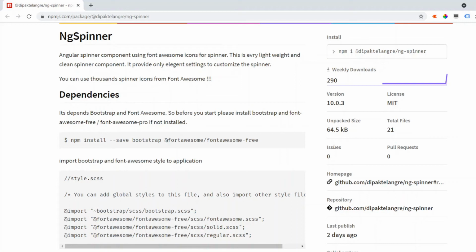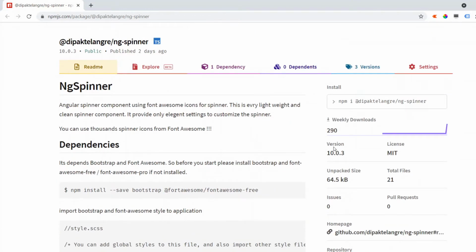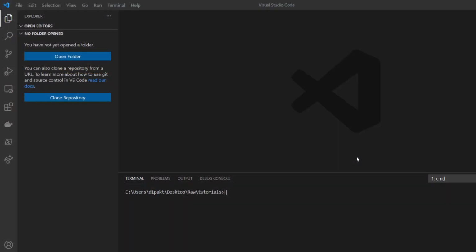In this video, we are going to create a new Angular library application named ngSpinner. At the end of this video, we are going to publish this Angular application over npm.js so that everyone can install this library and use it in their own application. So let's get started. Let's open VS Code.